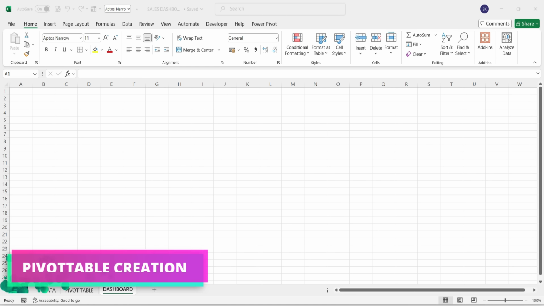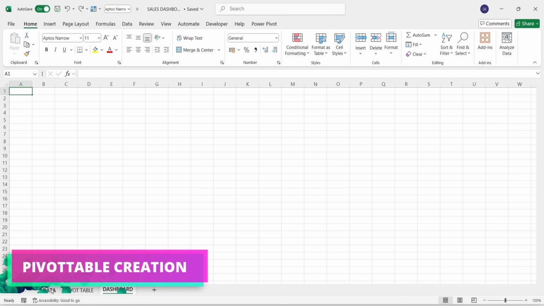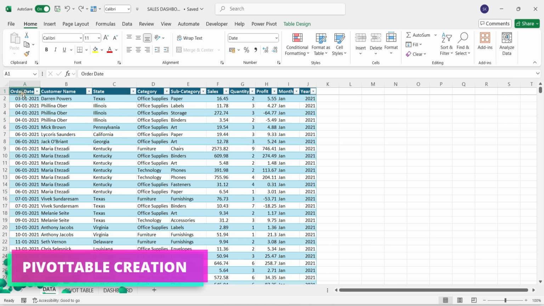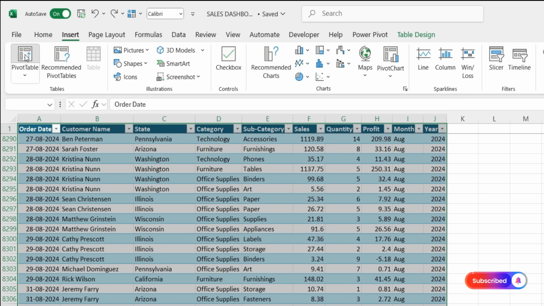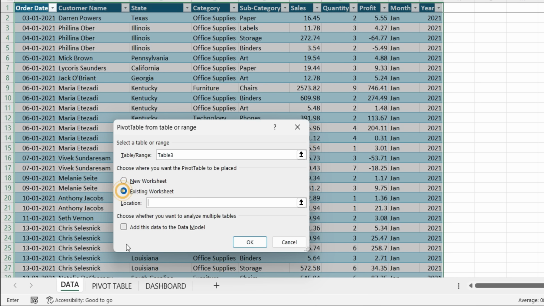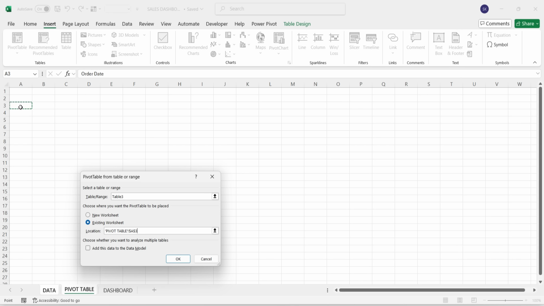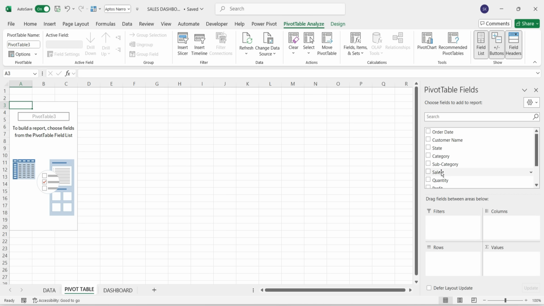Now, let's create a pivot table to summarize our data. First, select the entire dataset. Go to the Insert tab, click Pivot Table, and choose Existing Worksheet. Set the location for the pivot table in the Pivot Table sheet. We'll now create key metrics for our dashboard.